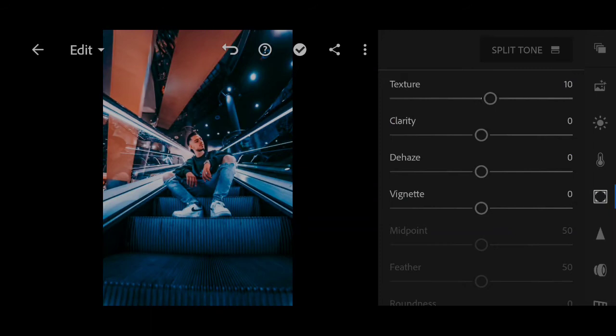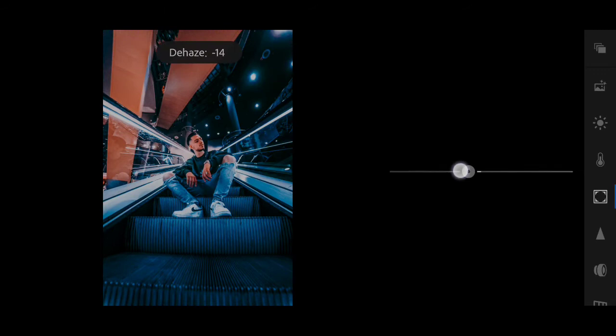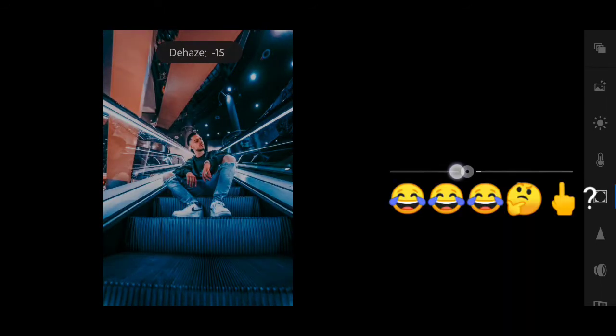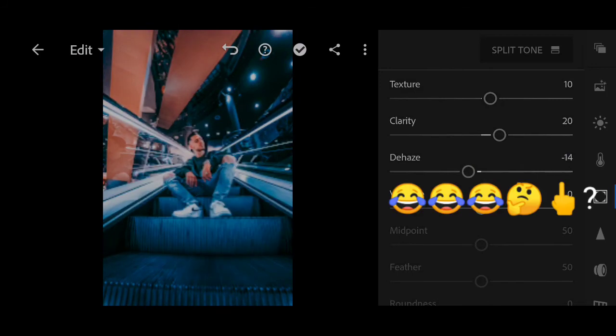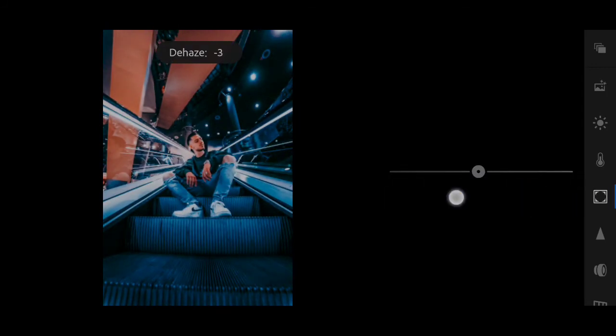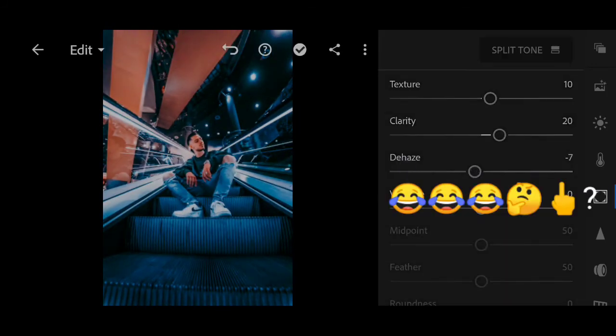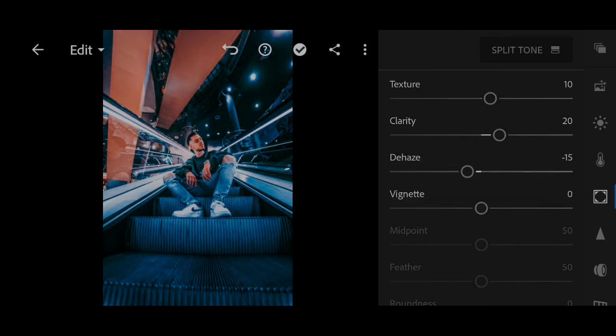Texture you have to increase by 10 and clarity increase to 20. Details you have to do 60. And now vignette to 48.